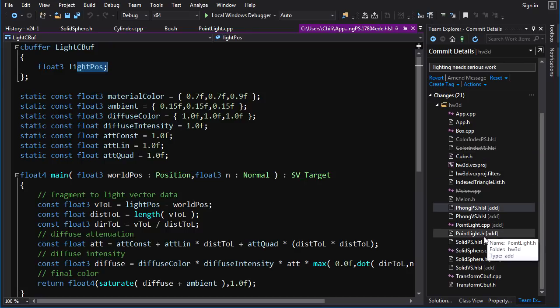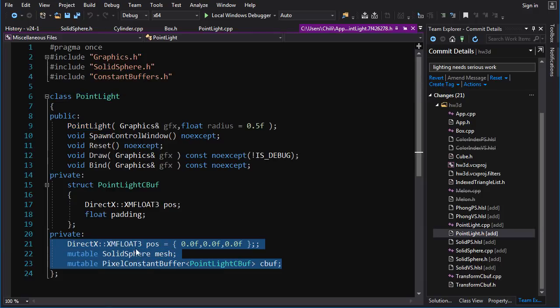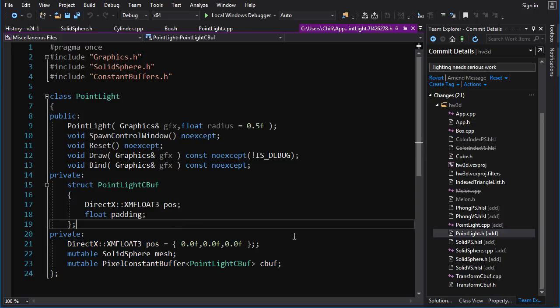Well, I've created a new class called point light. It doesn't inherit from bindable or anything like that. It encapsulates three related pieces of data into a single class with an interface. So what are the pieces of data? Well, you got the position of the light, obviously important. You have a mesh that is going to be the representation, the visual representation or indicator of the light in the world, which is very useful for checking our simulation. And then you have a constant buffer that is going to be the constant buffer that updates that light constant in our pixel shader. So those three things are wrapped up into here.